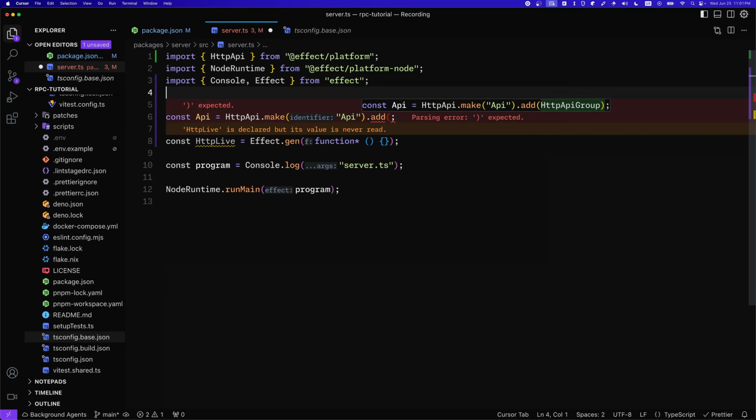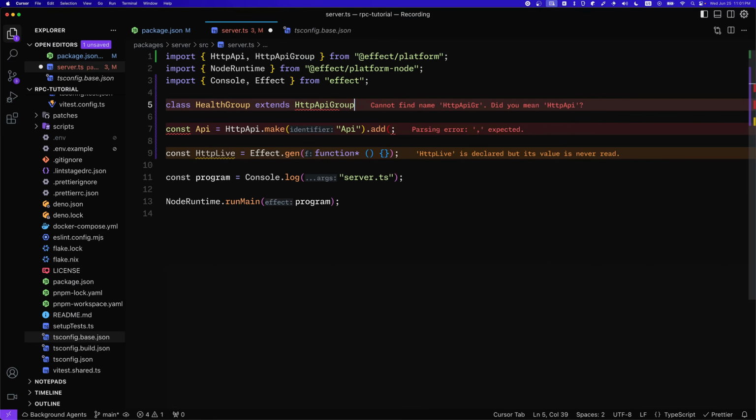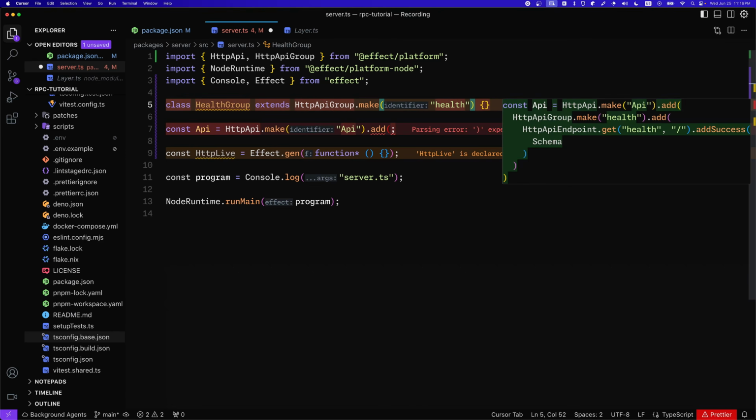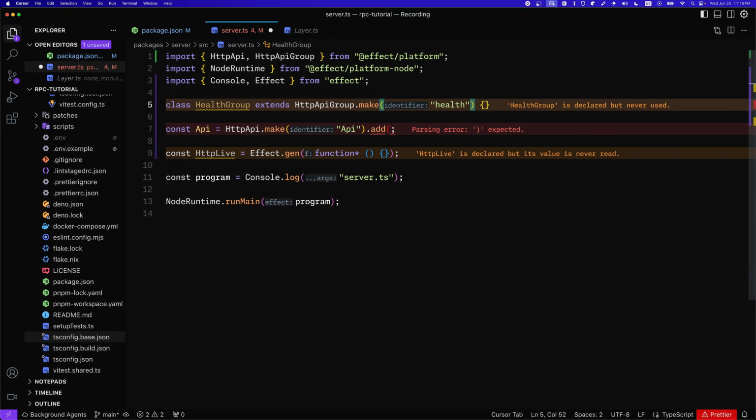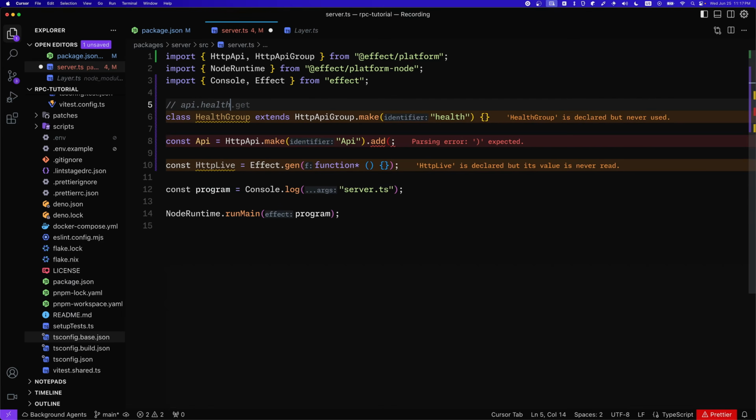So here you can say class HealthGroup extends HttpApiGroup.make, and then you pass in an identifier, which in our case can simply be health. Now, why an identifier? Well, that's because an HttpApi will allow you to create a client of it, pretty much like a tRPC client, where you can say api dot and then the namespace and then dot and the endpoint. So in our case, we would get api.health, since we know health is the group.